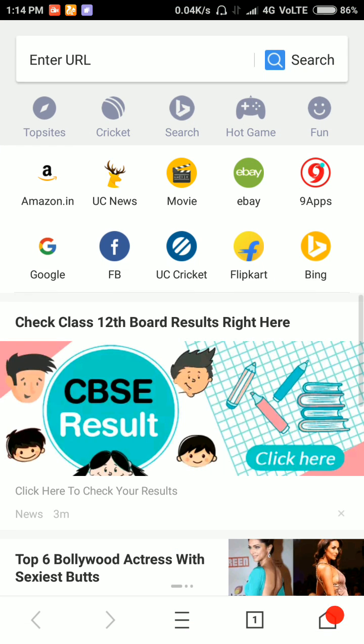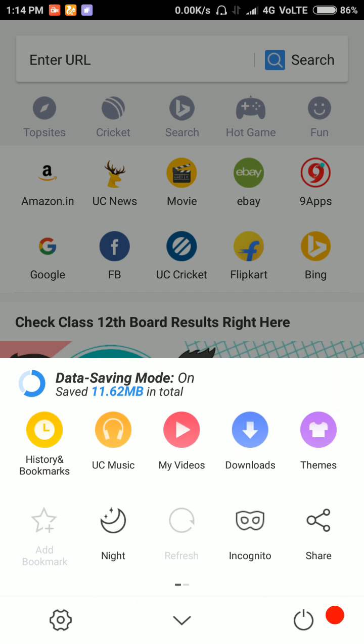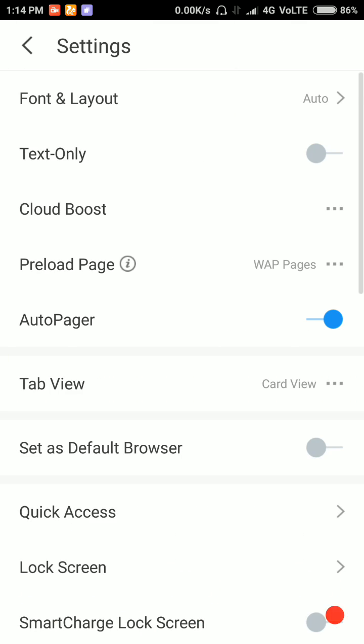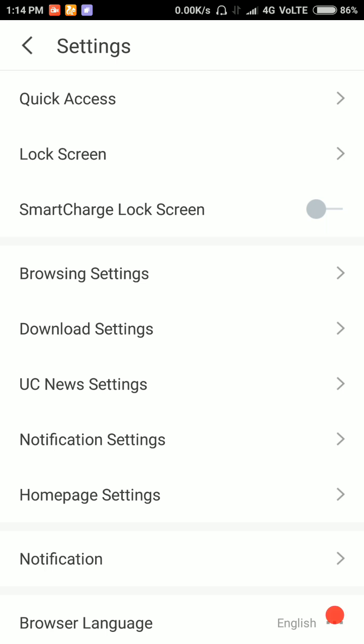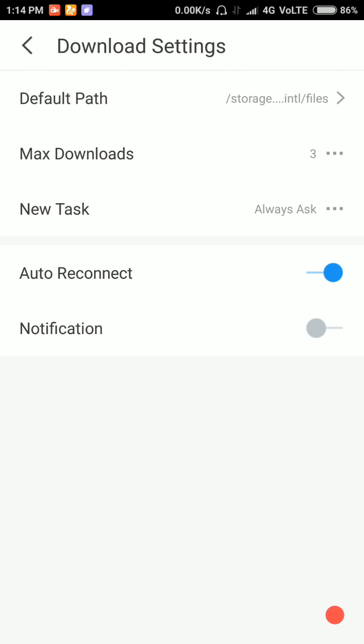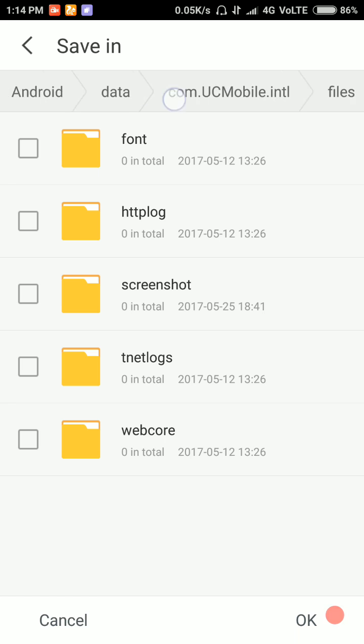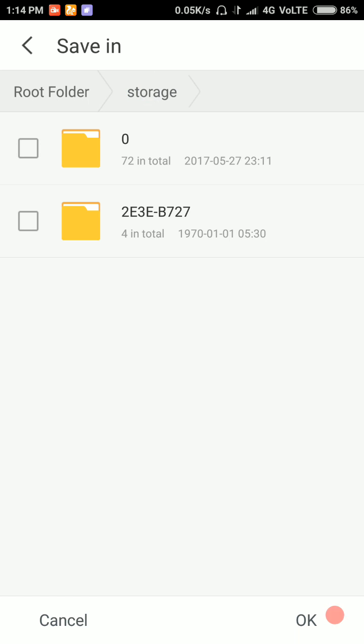First of all, open the UC browser and then click on the three dotted button given below. Go to the settings and here you will get the option of download settings directly. Click on it and then select default path. Here select storage. And then you will see there are two options here.